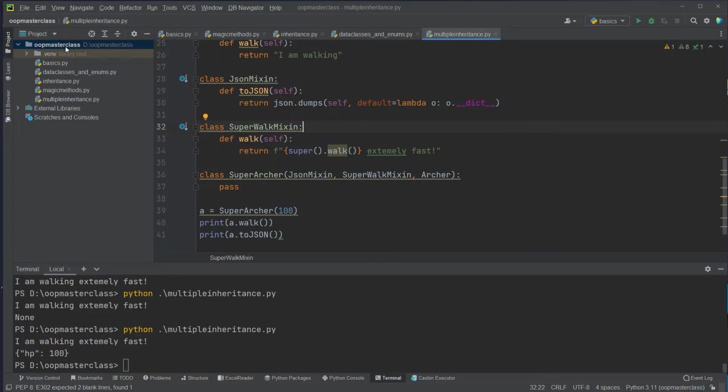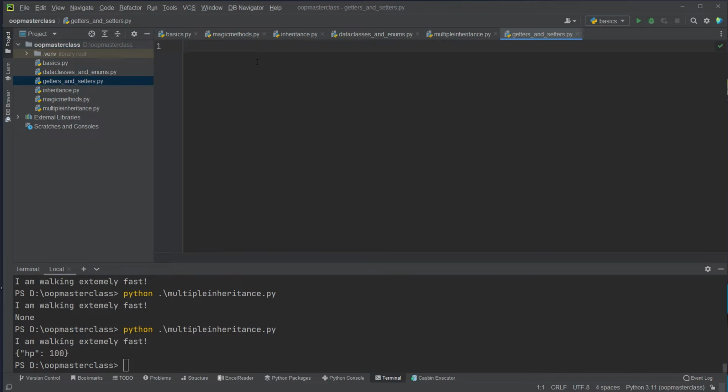Okay, now let's create a new file called getters_and_setters.py. So maybe first question, why do you actually need getters and setters and what are they? Getters and setters in Python are used for encapsulation and allowing controlled access and validation for an object's attributes rather than direct manipulation of the attributes. I'm going to show you a little example.